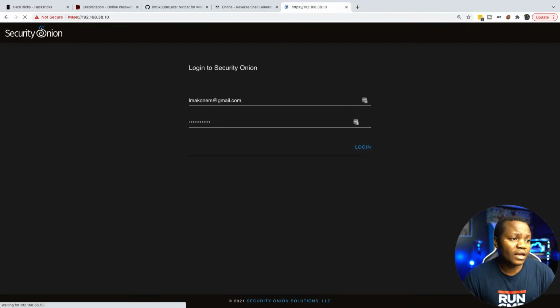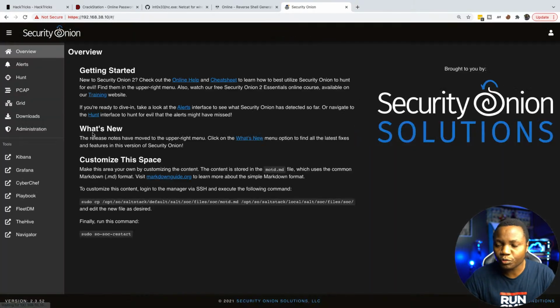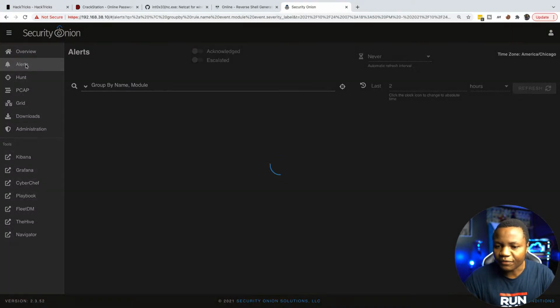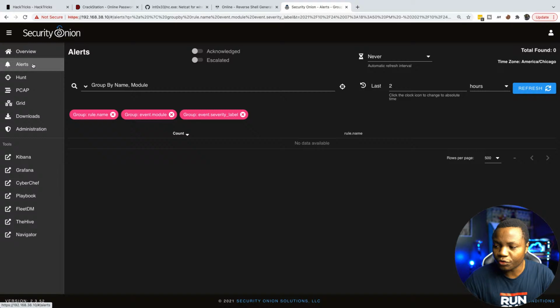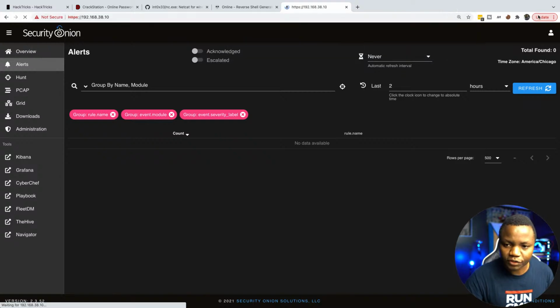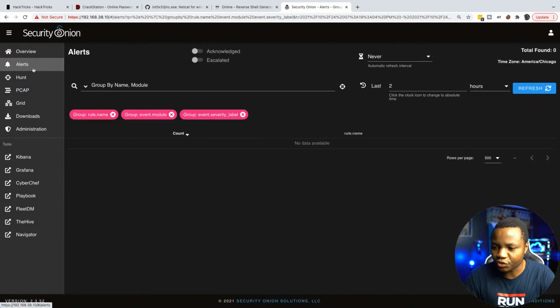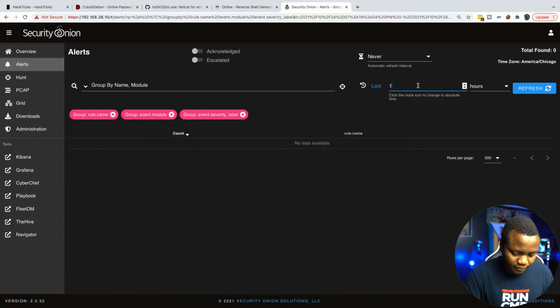If you are unfamiliar with how to set up Security Onion, I already have videos. Actually, I have multiple videos that will show you how to set this lab up. But if you go to alerts, AutoRecon is supposed to really trigger a lot of alerts because it's using some really not smart scripts out there. So if we go to alerts, we should see a bunch of alerts show up if our Security Onion is working.